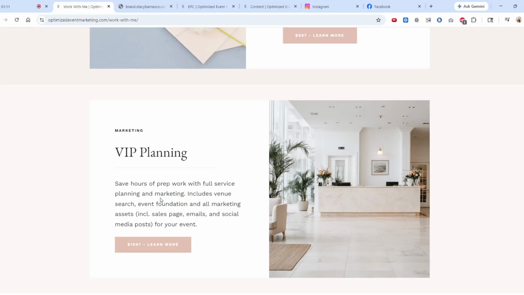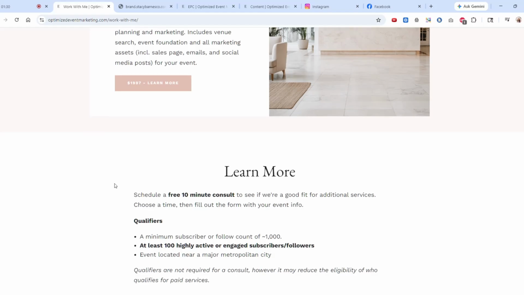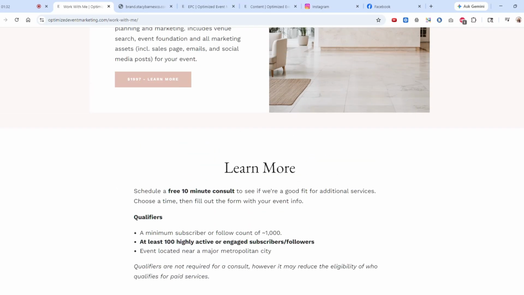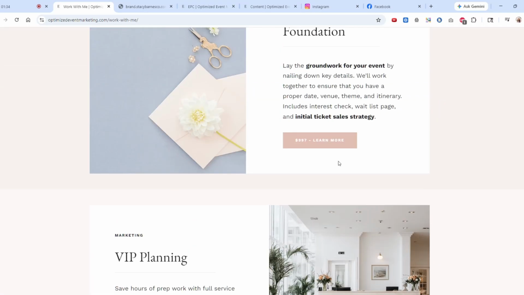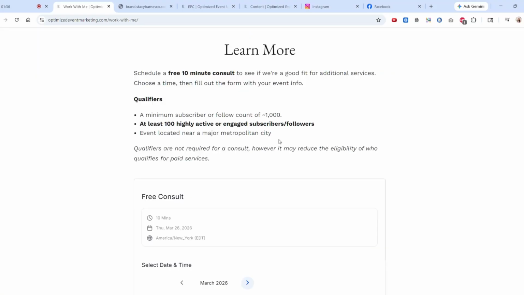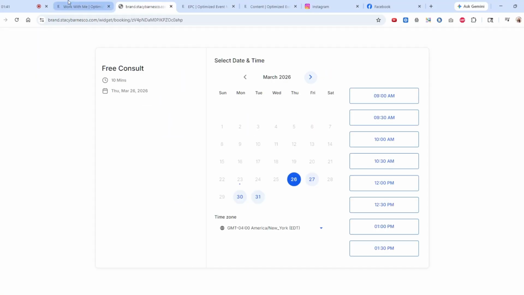It includes the venue search, event foundation, and all marketing assets. Now, it is not day-of planning, but this is where all of the big, essential details of your event are put together during VIP planning. Then I have a section here that says learn more. All of these buttons have the price, and you can click on them to learn more. What it will do is take you to that same event booking page for the free consult.